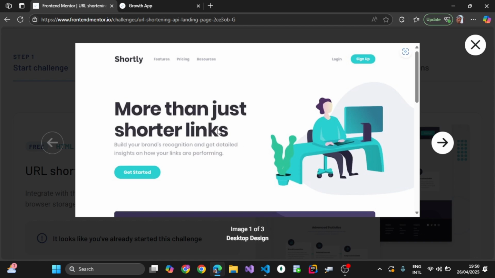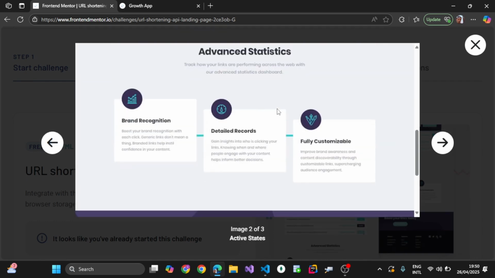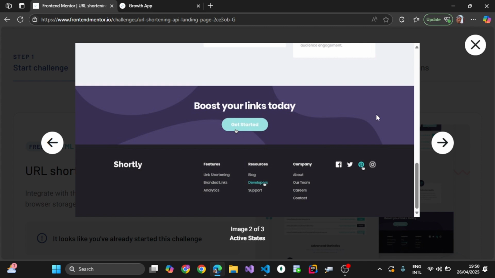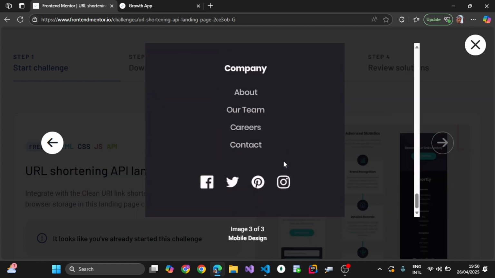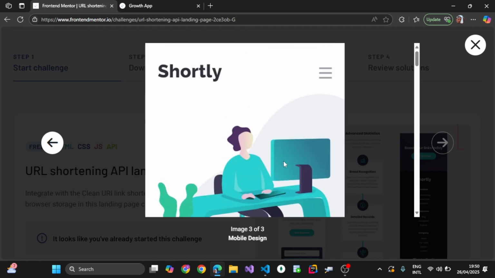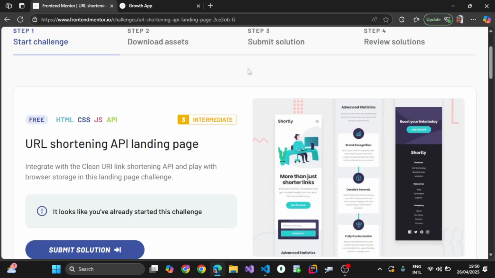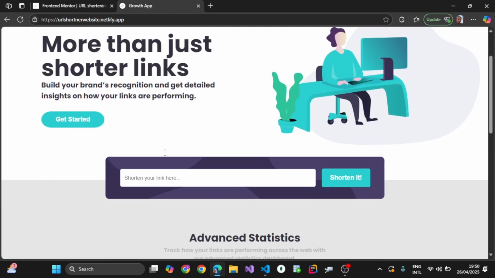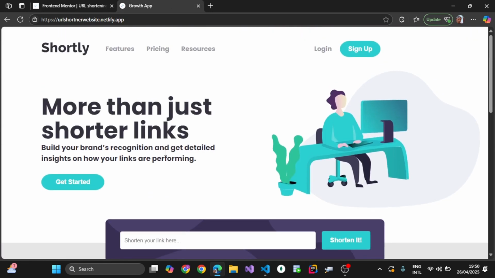So this is how the desktop design looks, and this is the active states when you hover around links or buttons. And we also have the mobile design, how the mobile design looks. It's pretty responsive. There's also the tablet design, which wasn't covered here, which I added as part of the work we will be doing. And this is how it looks. This is about what you just saw on the FrontendMentors website.